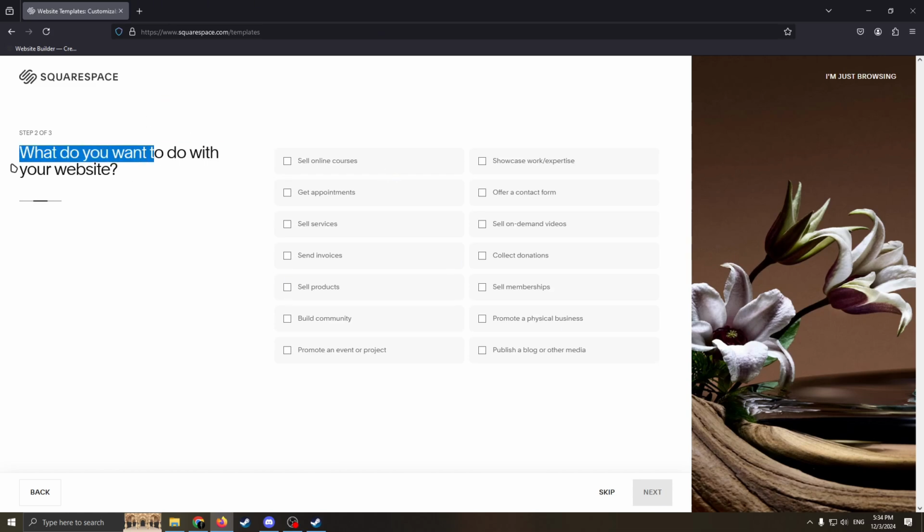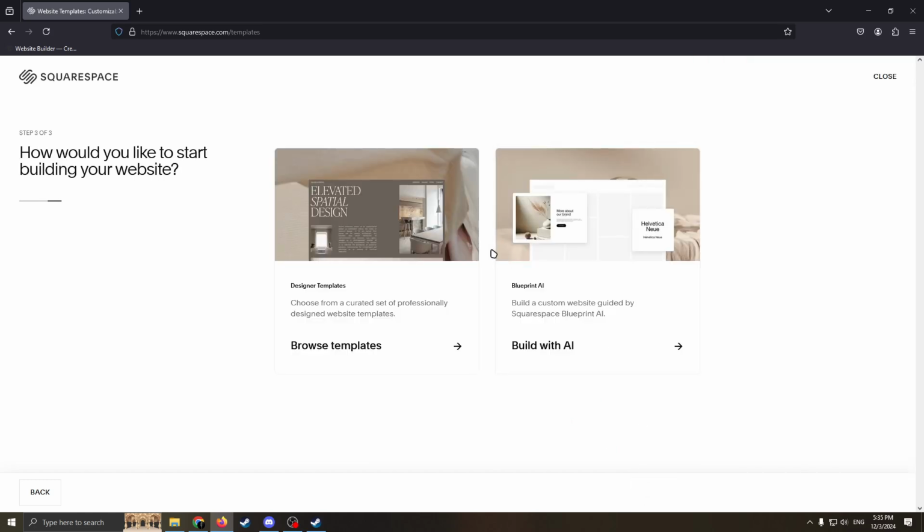What do you want to do with your website? So here you need to choose the purposes of your website, what you want to do. Basically, for a social media influencer, you may want to sell memberships, collect donations, publish a blog or other media, maybe promote something if you want to build a community, maybe sell products, maybe sell some merch, or sell services. So basically whatever you want here. Maybe you want to sell online courses. Feel free to choose whatever you want.